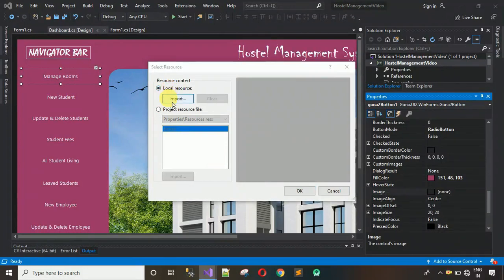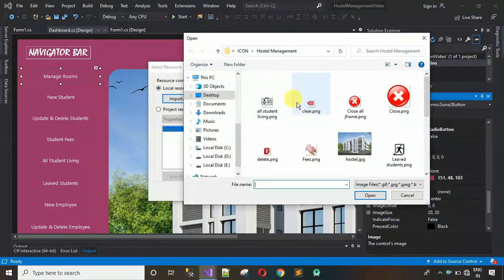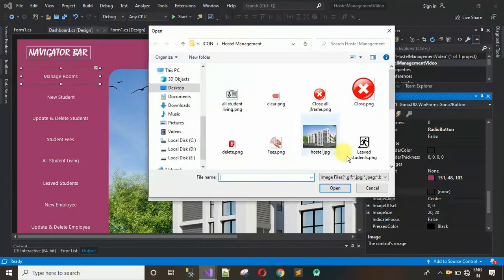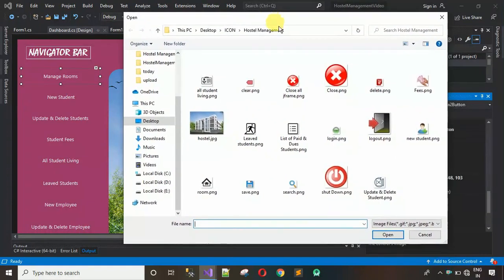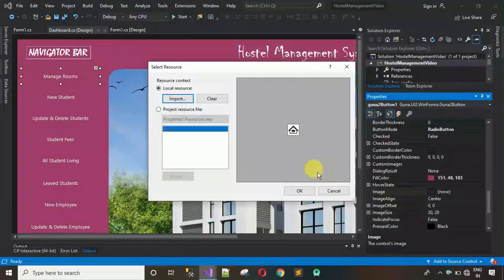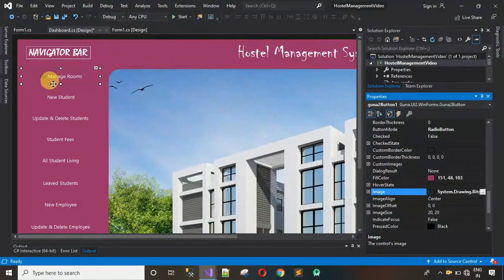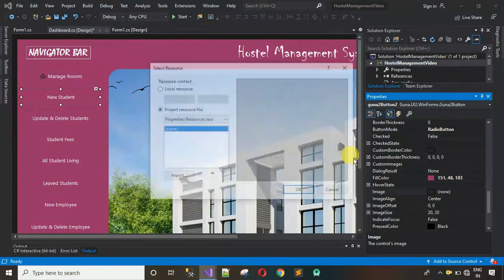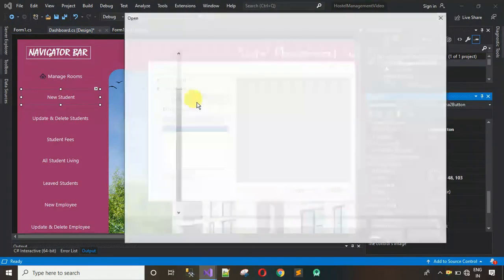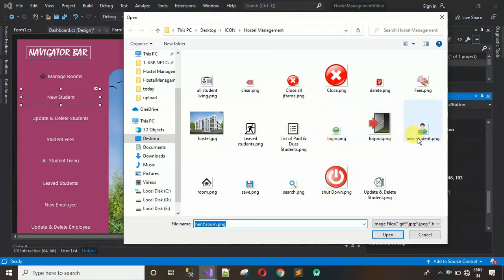Okay, I'm going to click on import, and here we have my folder in which I have all the images. I have enlarged this so that I can easily find the images. First, I'm going to use the first image, that is manage room. I'm going to use this icon. Click on open and click on OK. Here you can see the image is already set in the center. In the same way we do it for the second one. Local resources, click on import, and like this one.